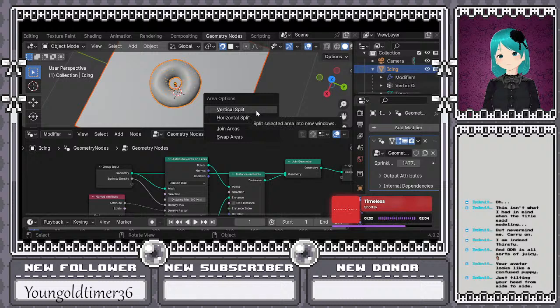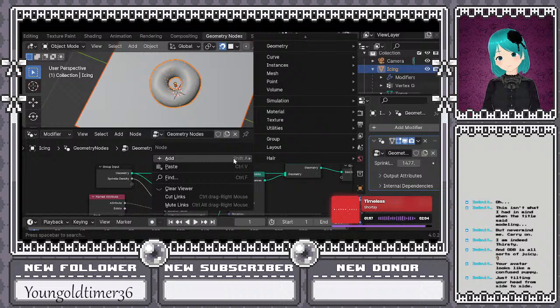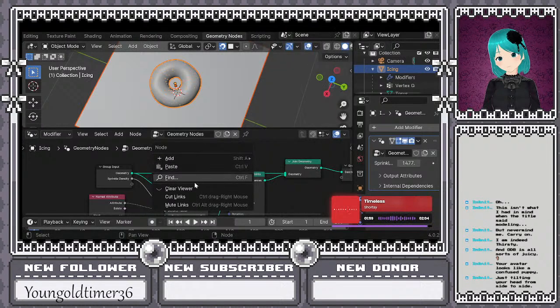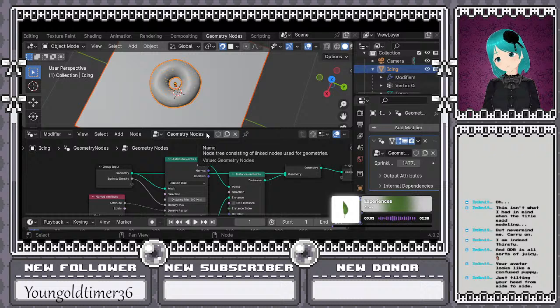Area options, right mouse button. Because I did notice, with the area tool options, the tip for the split says split selected area into new windows, which does imply that it duplicates it. Which is not what I thought it would do. But you might be able to change it though. So that's what I was thinking. Just because you duplicated it doesn't mean that you're stuck with that, I would think.